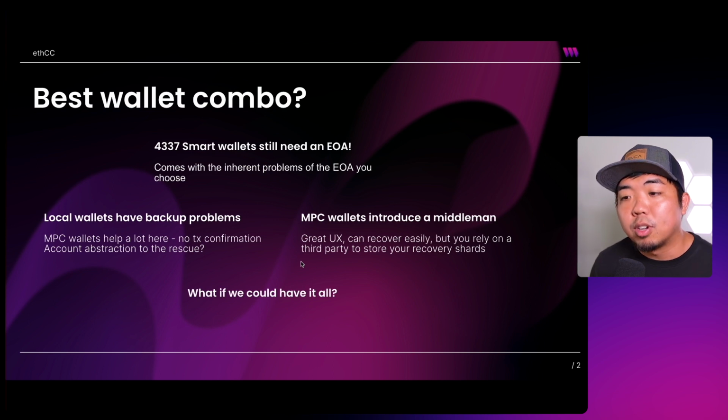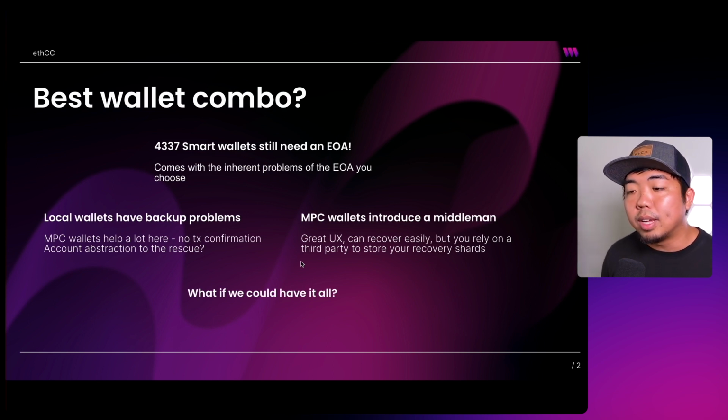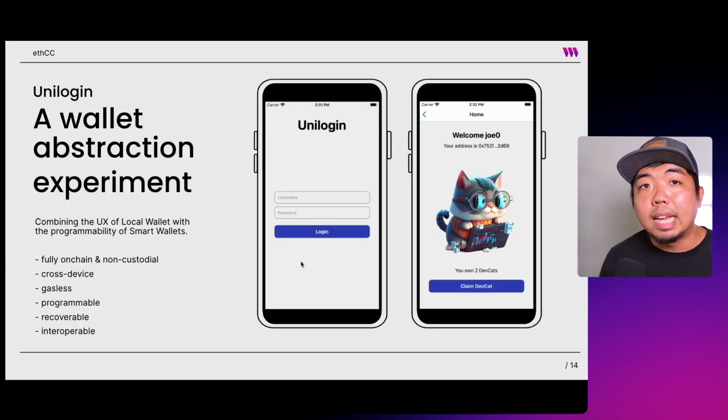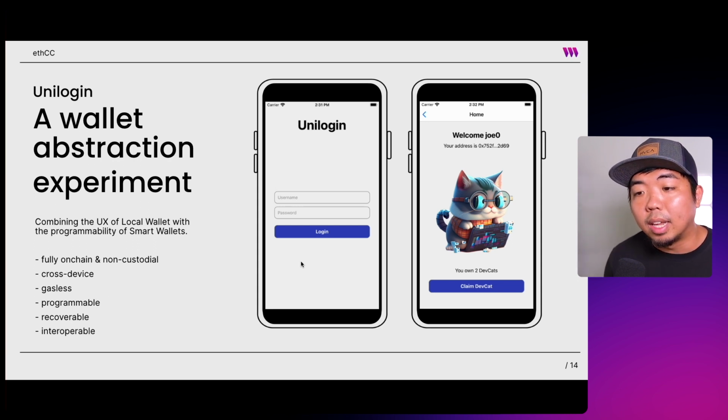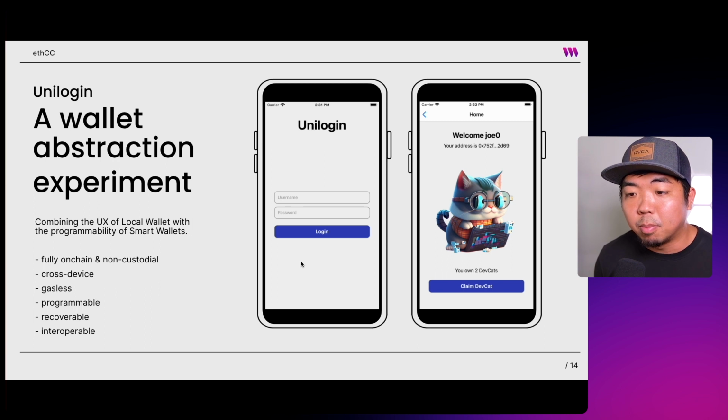But with this wallet abstraction experiment, what we're looking to do is take the best of all of this and create a wallet experience that covers everything. In the demo that we just went over, this is a fully on-chain and non-custodial way of accessing a wallet, using a combination of a local wallet and the programmability of a smart wallet. You're going to be able to do things like cross-device. You could log in with the same username on your computer, go onto a mobile device, log in with the same username and password, and access the same smart wallet.